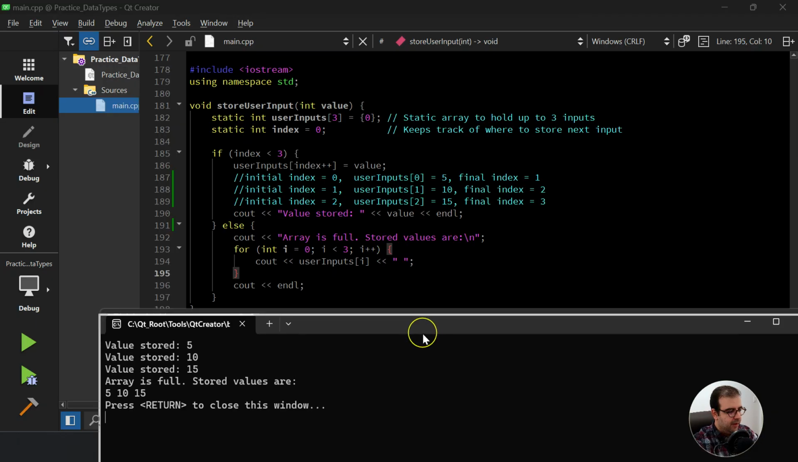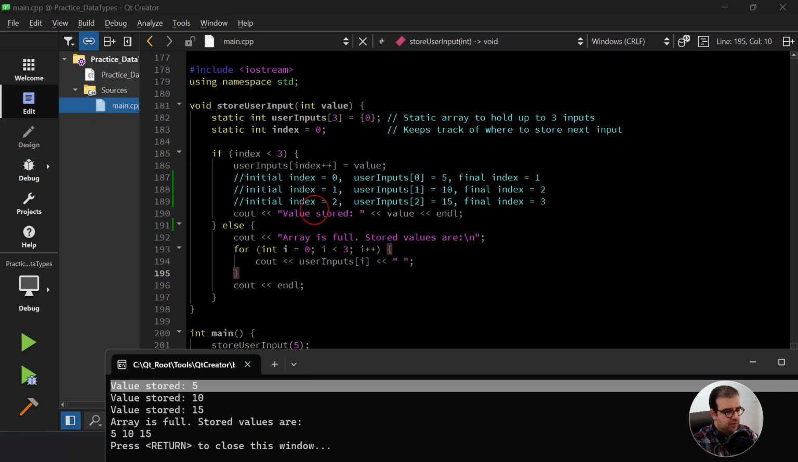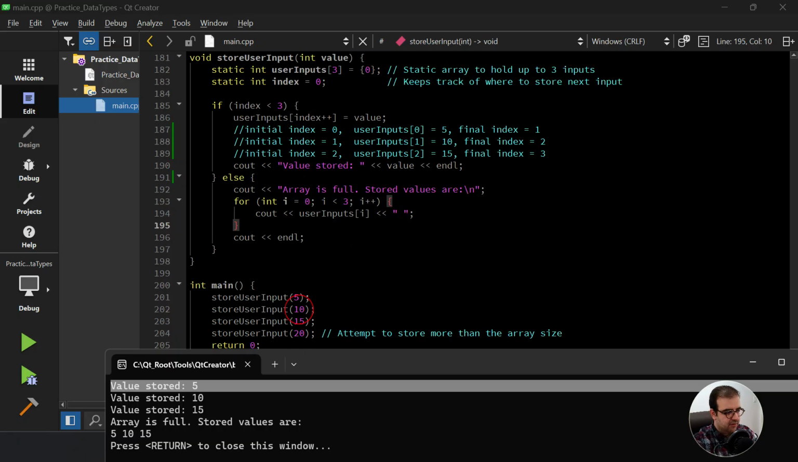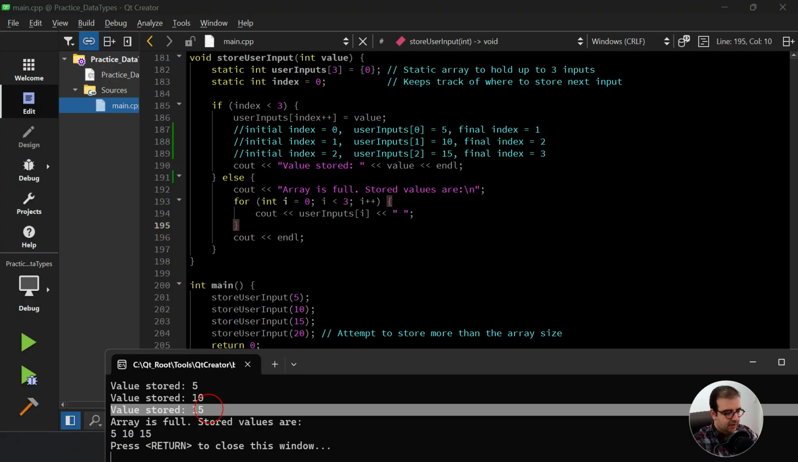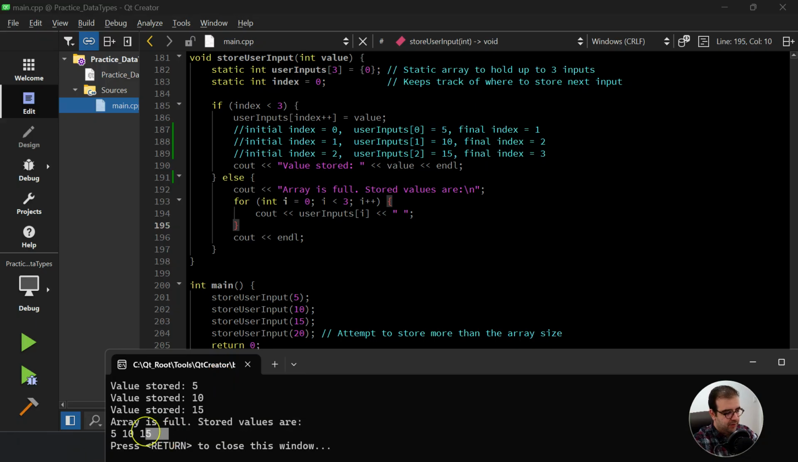Okay, great. So in the first call, the value stored is 5. As we discussed, the first element of the user input was set to be 5 and the value stored was 5, and the second value was 10 and then 15. And when we are passing the 20, it is not printing the 20. Instead, it says array is full because it is entering this else part. And then we are printing all the elements of the array, which are 5, 10, and 15.